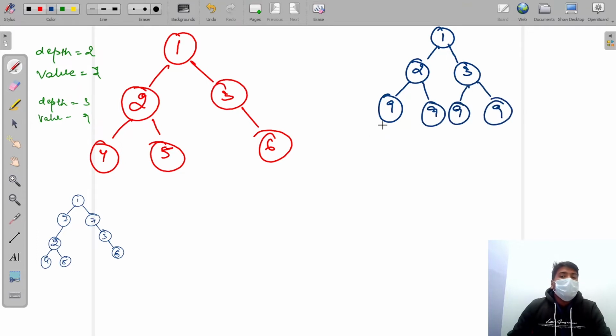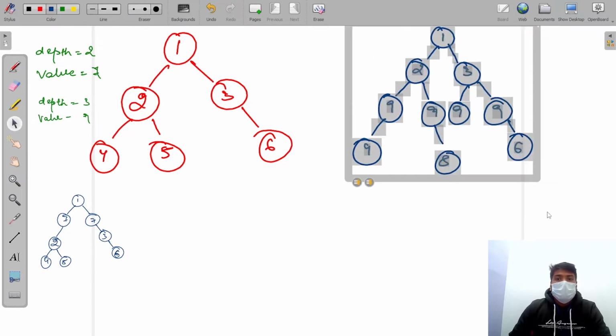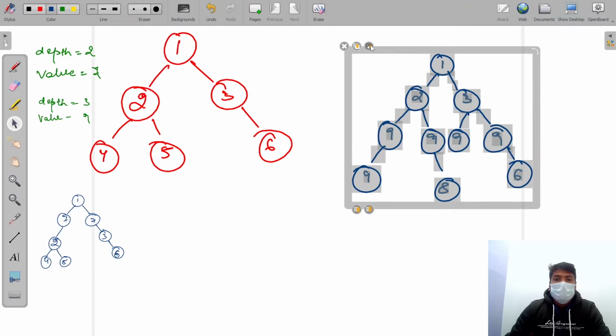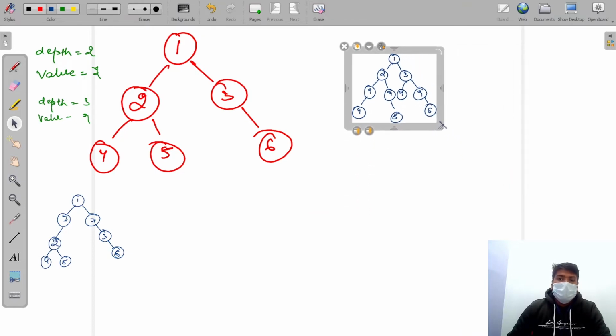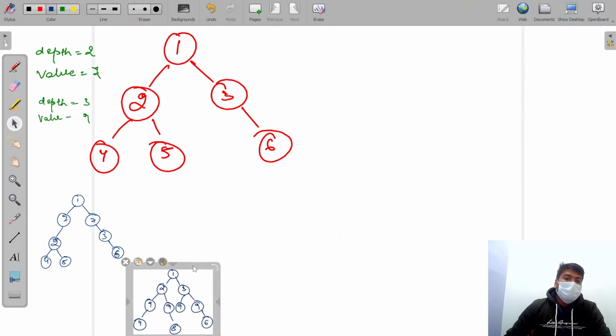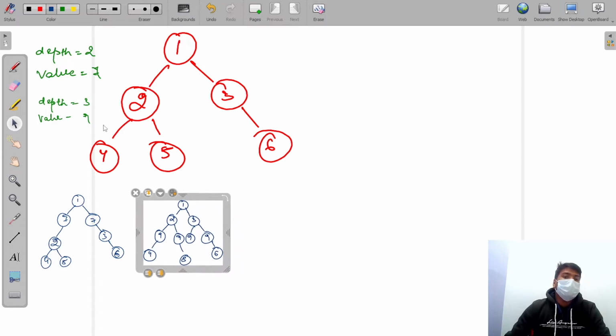Okay, and then after that, in the left of it it has 4, in the right of it it has 5, here it has null, so it will remain null, it has 6, so it will become 6. Okay, and we will keep it aside. So this is what we get for this test case.